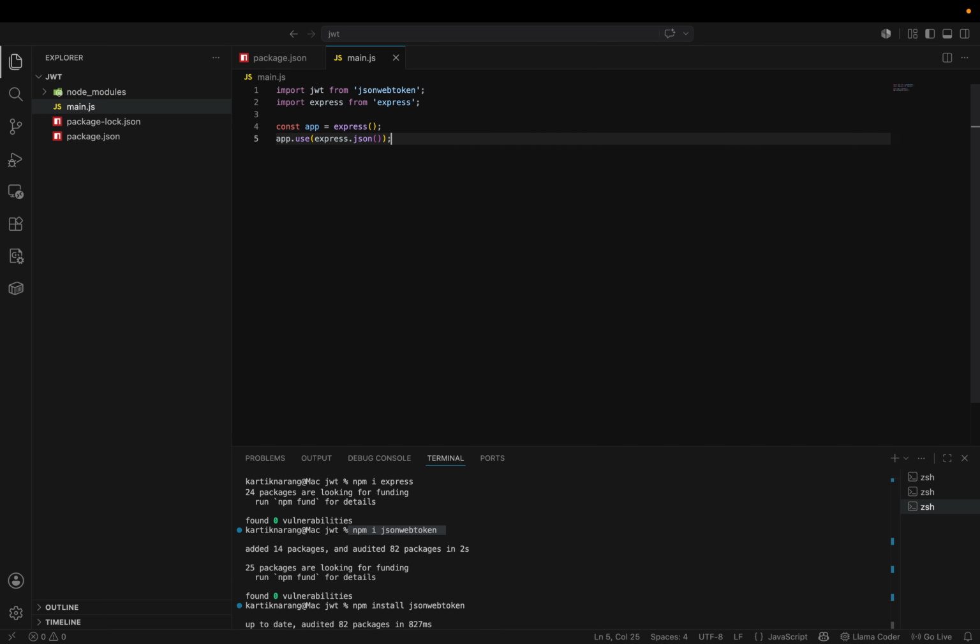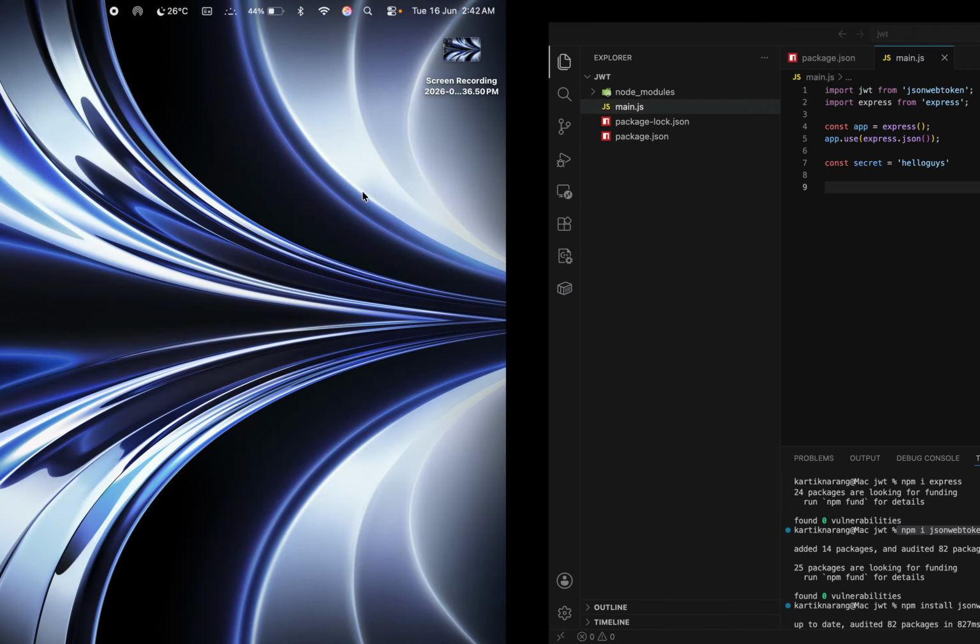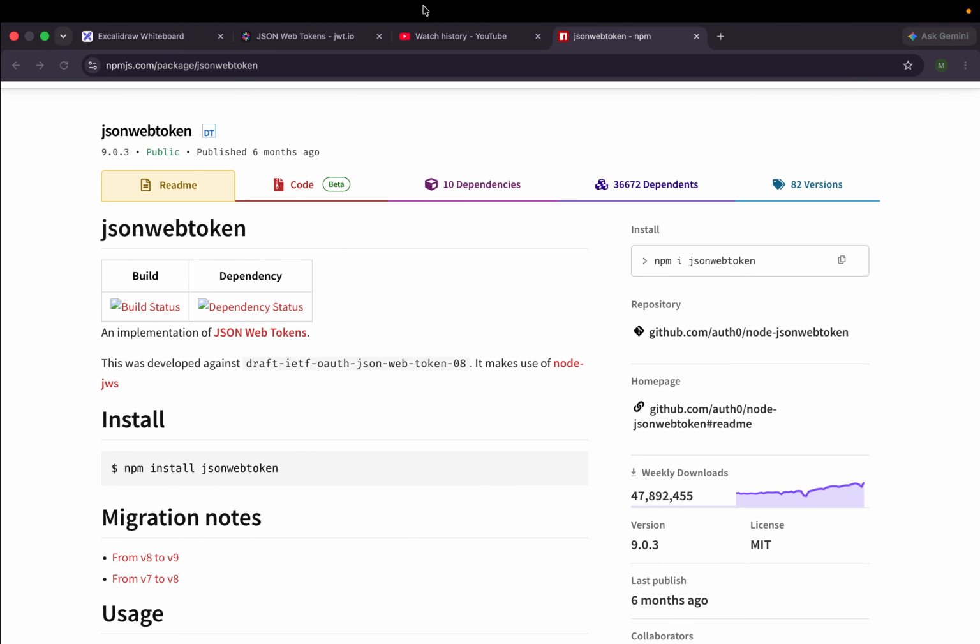Import express from express, const secret. What is secret? Let us learn more about it. First we learn about what a secret is. What does a secret mean?